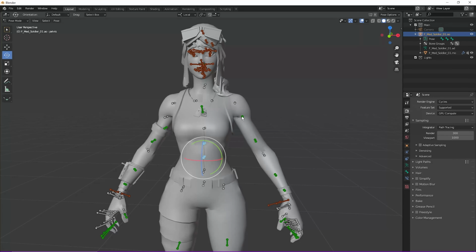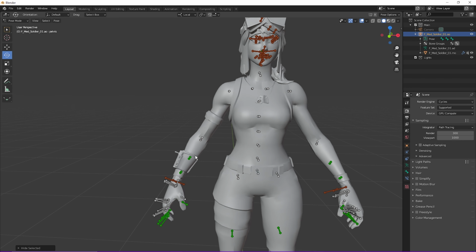So I like to start off by hiding all the bones that I usually don't use. So I just select them, press H, select Hide.